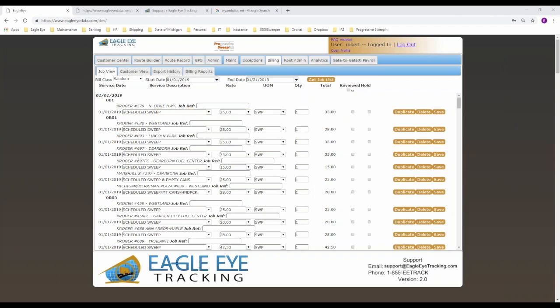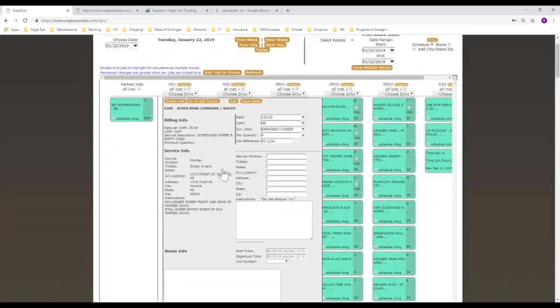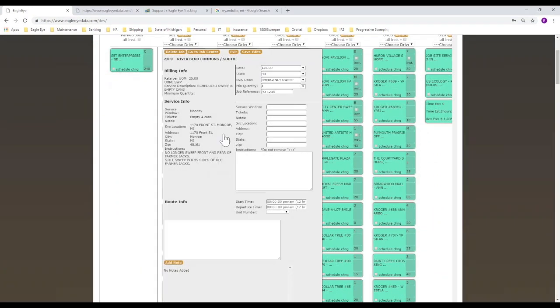Now, the one part that it will not is it will not go to the Job Center, because the Job Center is for standard information, not for job-specific information. So that is updating of the billing info from Route Builder for the instance.